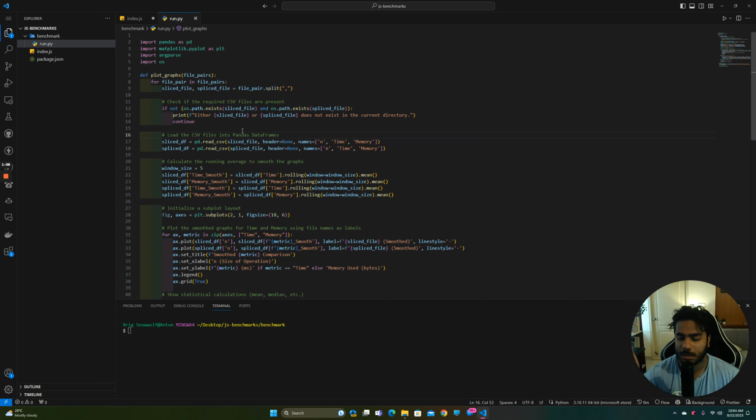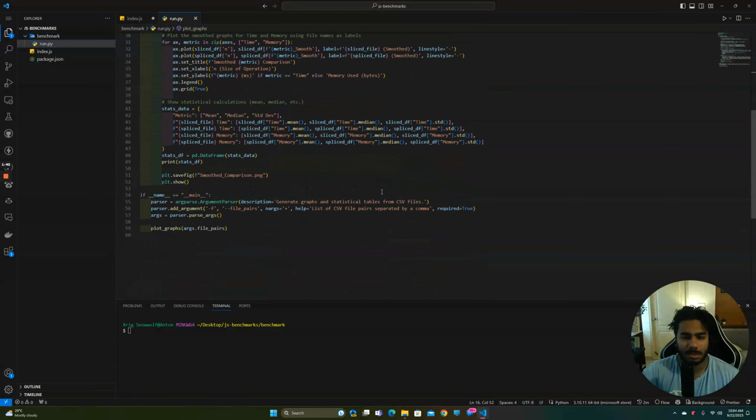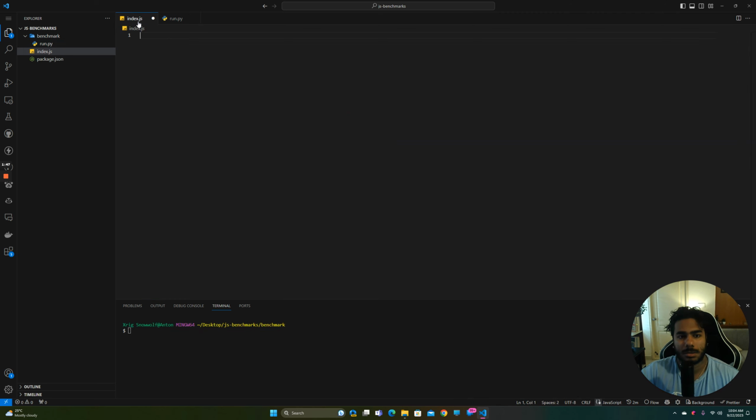So basically it will take your files as parameters, and it expects data in a specific format that we'll discuss. It will take your data and plot a graph of number of iterations to time consumed, number of iterations to memory, and so on, and it will give you the basic metrics that we discussed, right? So it will give you the median, standard deviation, and all those things. I just wanted to run you through this once, but then let's start the benchmarking.